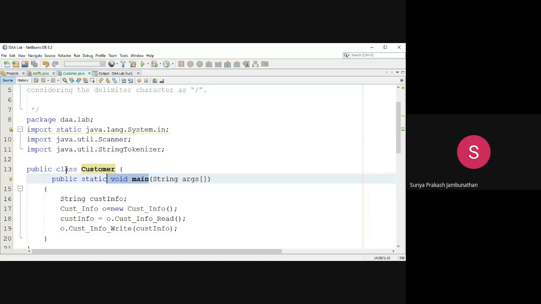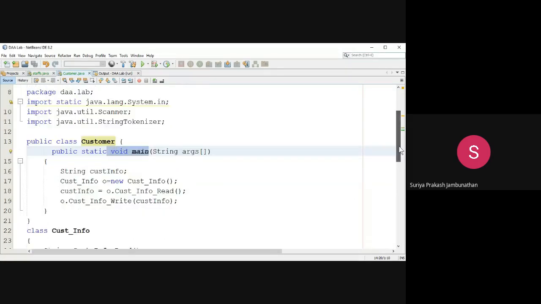Okay. So here we are giving public class customer, so it's a public class. It can be accessed anywhere in the program. Here we are using public static void main. So public static void main is the main function. Inside the main function, we have created these variables. What is the variable we created?